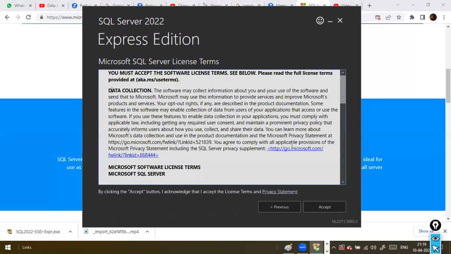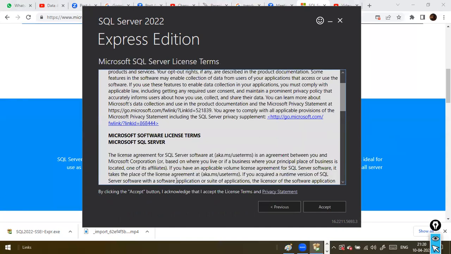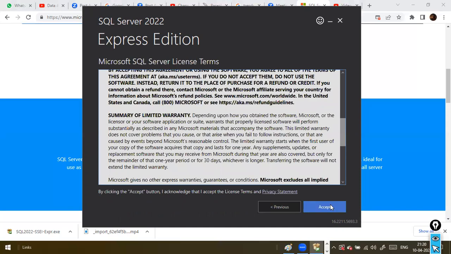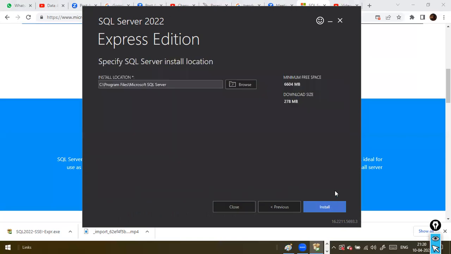The moment you click on it, it will take you to the next page. To accept, you need to scroll down a little bit, and here you can see the accept button. So just hit the accept button. It will take you to the next page. This is your default installation path. Don't change the default installation path.